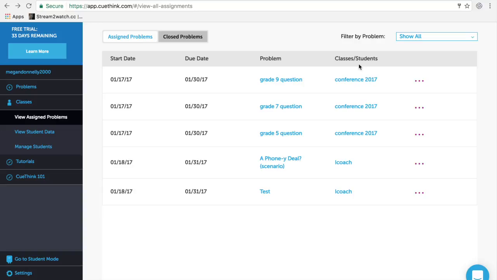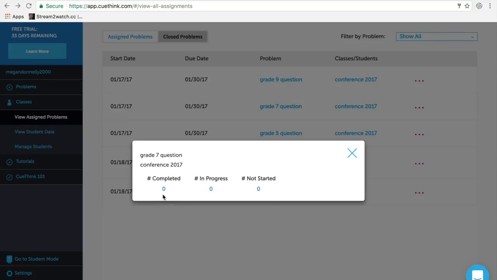In the Classes Students column, click the class that you like, and you can view the progress of the students. In each row, you can click the number, and it will show you the students' names who have either completed the project, who are in progress of the project, and who have not started the project.